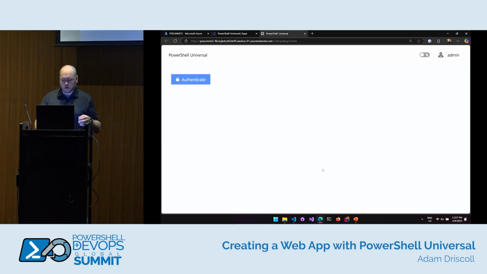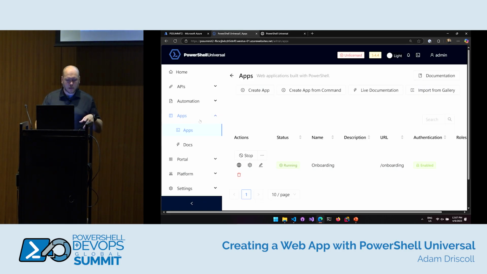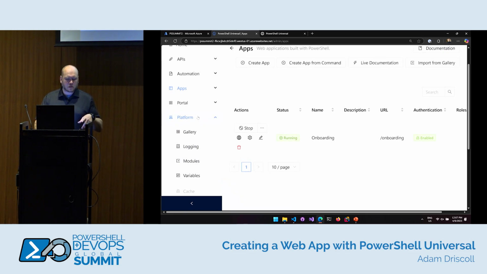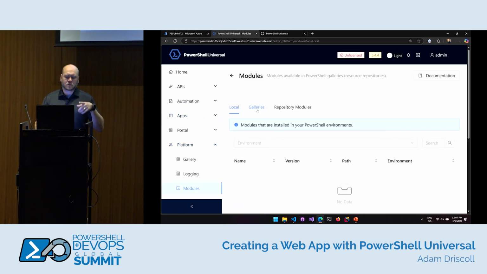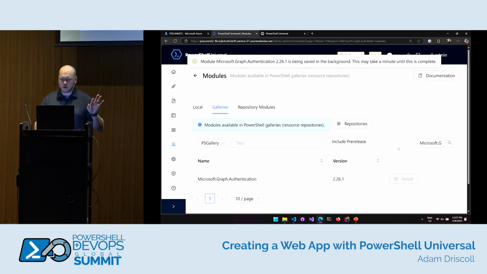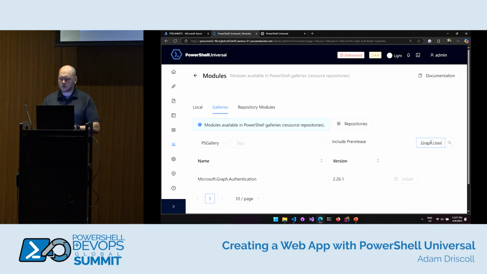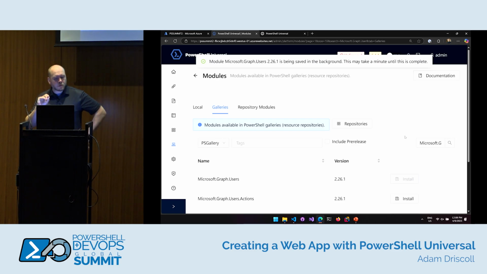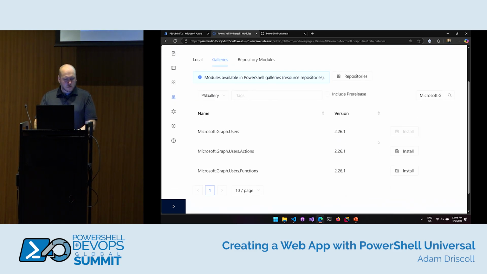First of all, I'm going to install a couple modules so that we can at least do something. If you go to the modules and go to gallery, the search box is really small right now. But I want to do Microsoft Graph Authentication. So this is just going up to the PS gallery. It's going to install that. And then I want to install Users. So those two modules are now being installed. They should be done in a sec there.